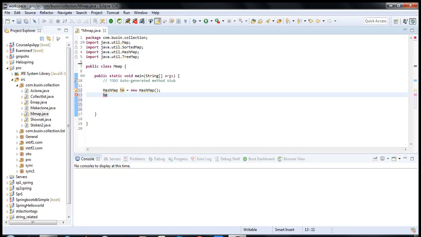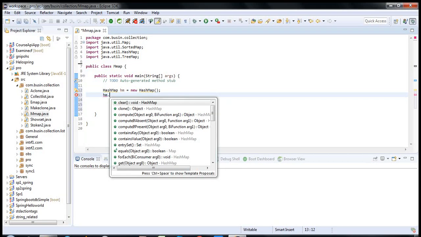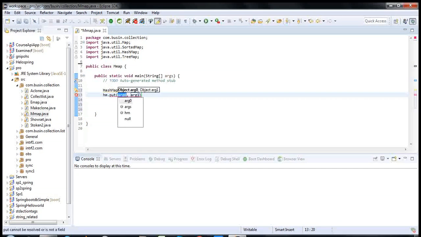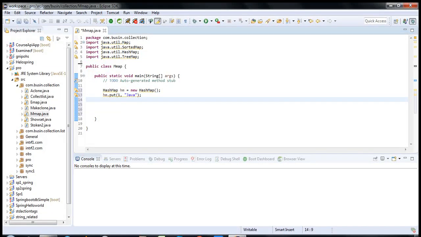Just type the hash map object hm dot. You can see a pop-up window which lists out a few methods. You need to select put. You can see the put method which takes two object parameters. One is key and the other one is a value. So let me select it. I give the key as 1 and the value as Java.